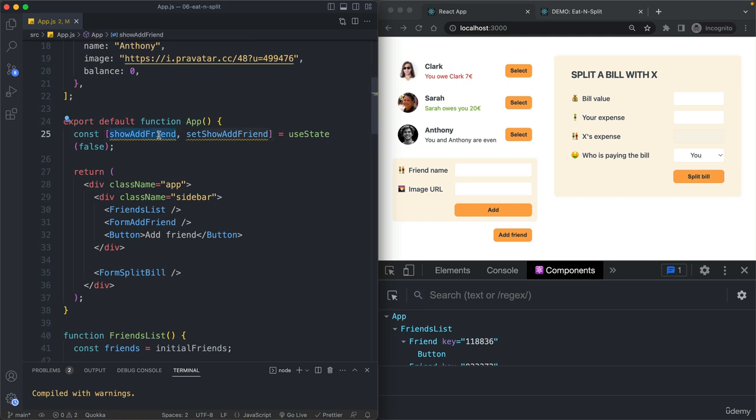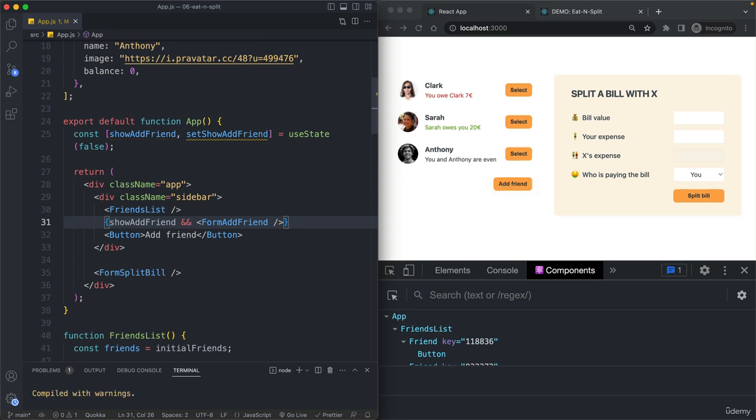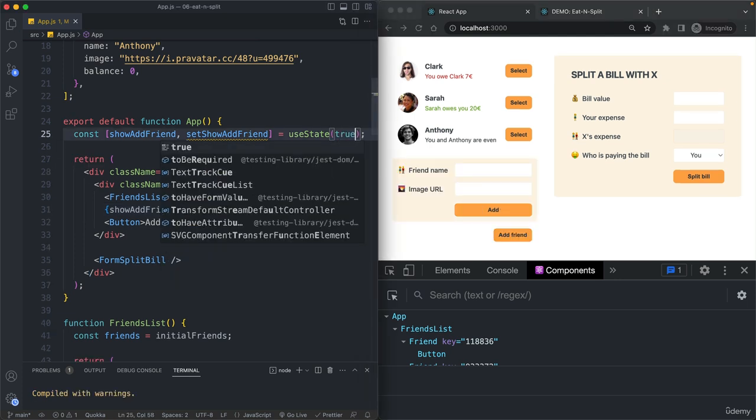Next up, let's use it. And we will use it to conditionally render this piece of JSX. So just this one component here. And for that, we can again use the AND operator with short circuiting. So show add friend and form add friend. And so now it is gone. So that's no longer here, but if it was true, then it should show up. And indeed, there it is.